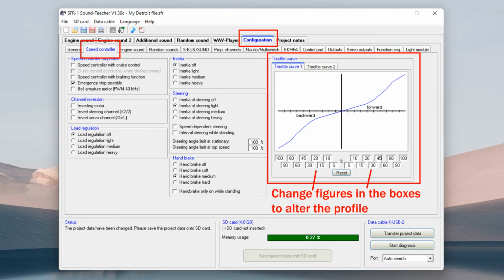The throttle curve graph and numbered boxes look daunting, but are actually quite simple. In essence, changes here merely affect how your stick responds to the throttle action. I personally like a logarithmic approach, which gives a smooth and slow throttle application rather than your truck darting off with only a small stick movement. At this stage, I would recommend transferring your changes to the SFR-1 and clicking on the blue Save button.